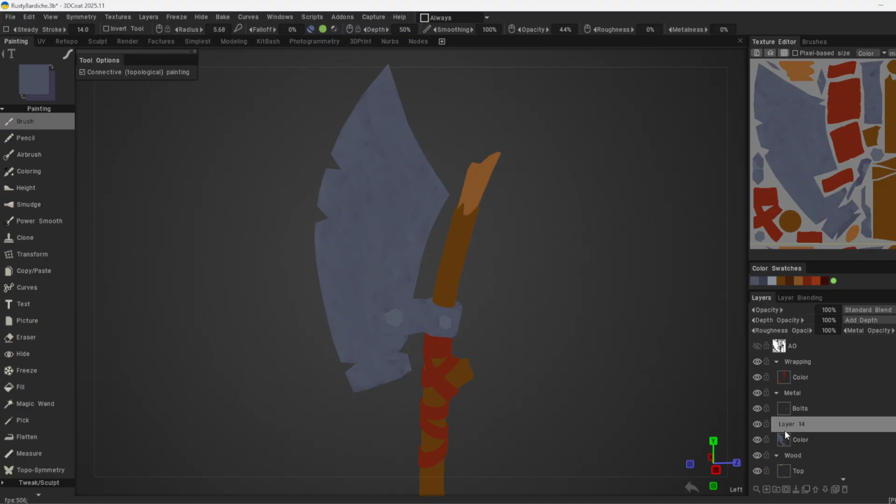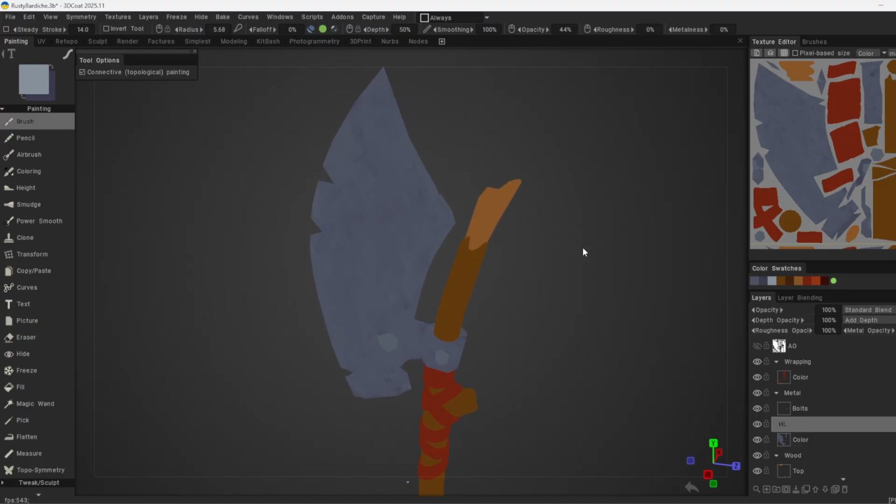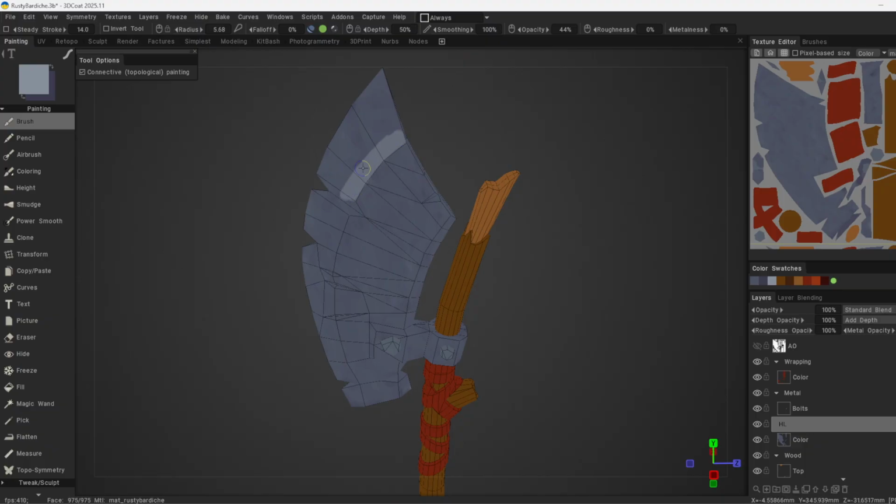All right, so we're going to create a new layer. We'll call this highlight, because this will be your basic pass for highlight. So like right here, I'm trying to follow that edge right there. Like so.